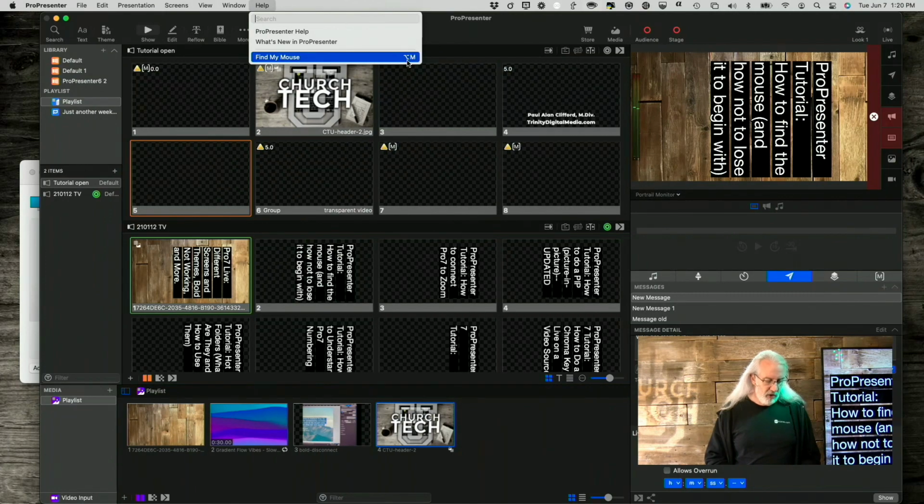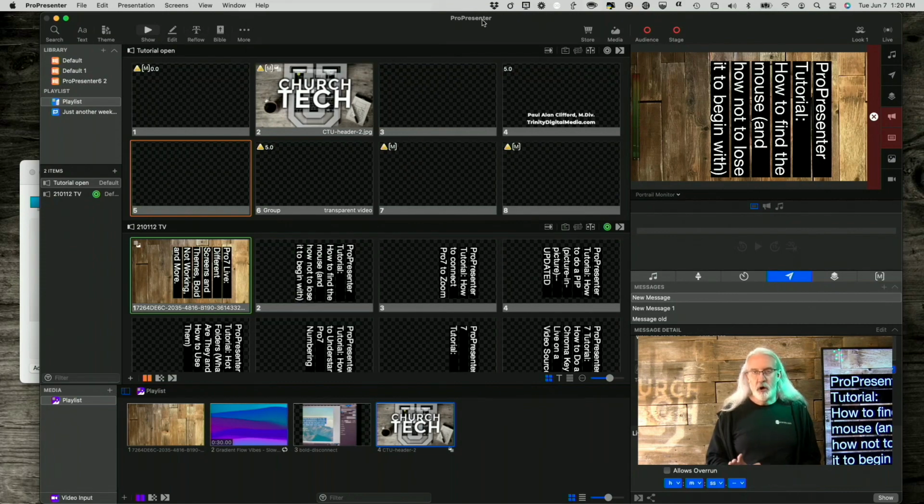I believe that it's Alt-M on a Windows computer. Double check me on that, but there is a keyboard shortcut that puts it right there in the center of your ProPresenter UI. So that's one way to do it. That's the way. Once you've lost it, how to bring it back, problem solved.